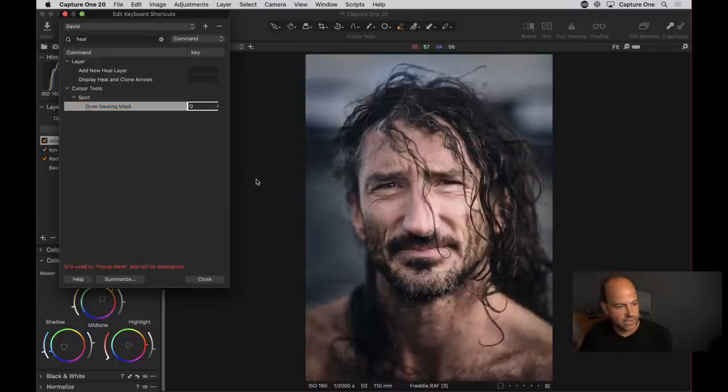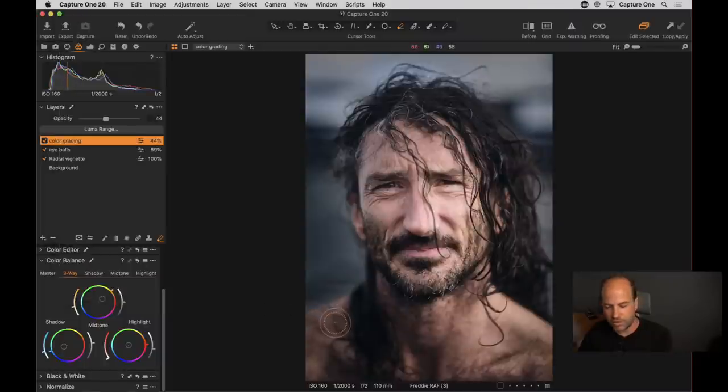So then if I want that as Q, I could put that in there. That's currently used by focus mask and will be reassigned like so. So that way we can set up the shortcuts to whatever you want. So try that again, Simon, and try duplicating your default set.